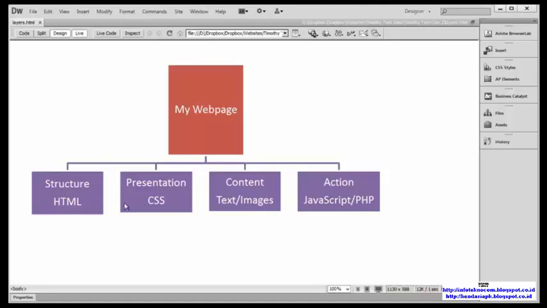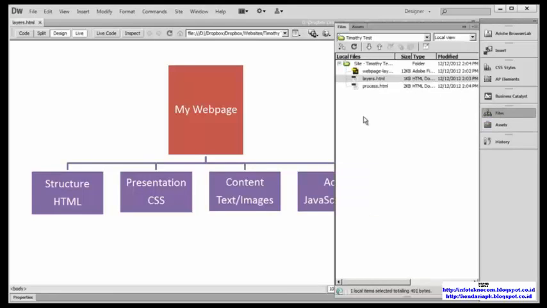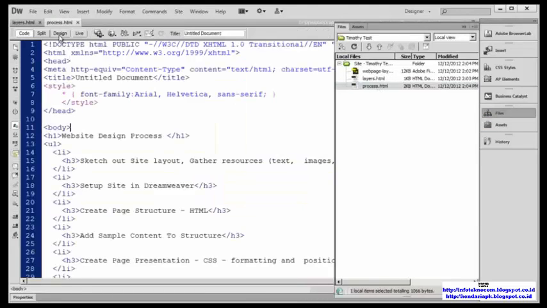So 4 different aspects to each web page: the structure, the presentation, the content, and the action. And again, for this class, we're not really going to worry about actions right now. The important point that I want you to take away from this is that you should separate these 4 different facets of a web page in your mind, so you can focus on the structure and on the presentation and then on your content.